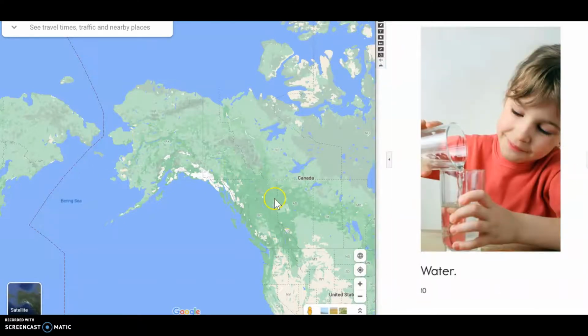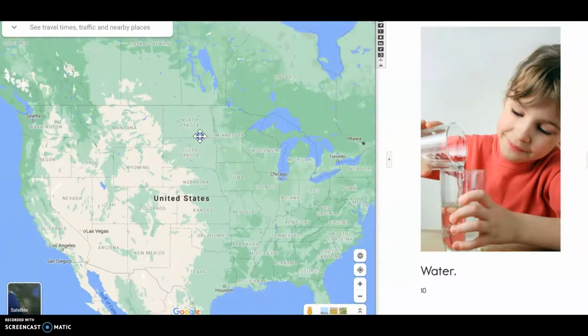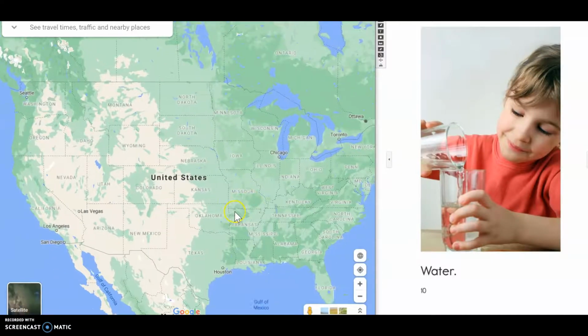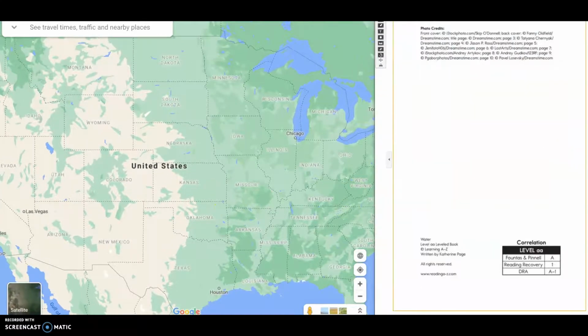And next, lastly, water. We can find water all around us, and we also need water for our bodies. The end. I hope you guys have learned where we can find water near our home and within our nation and our country. Thank you.